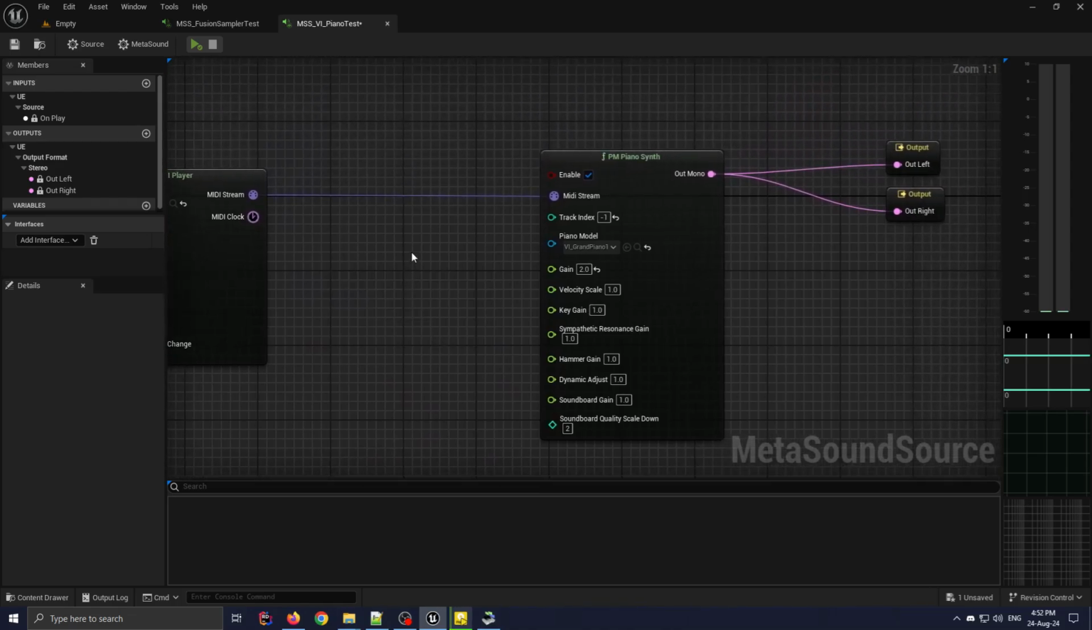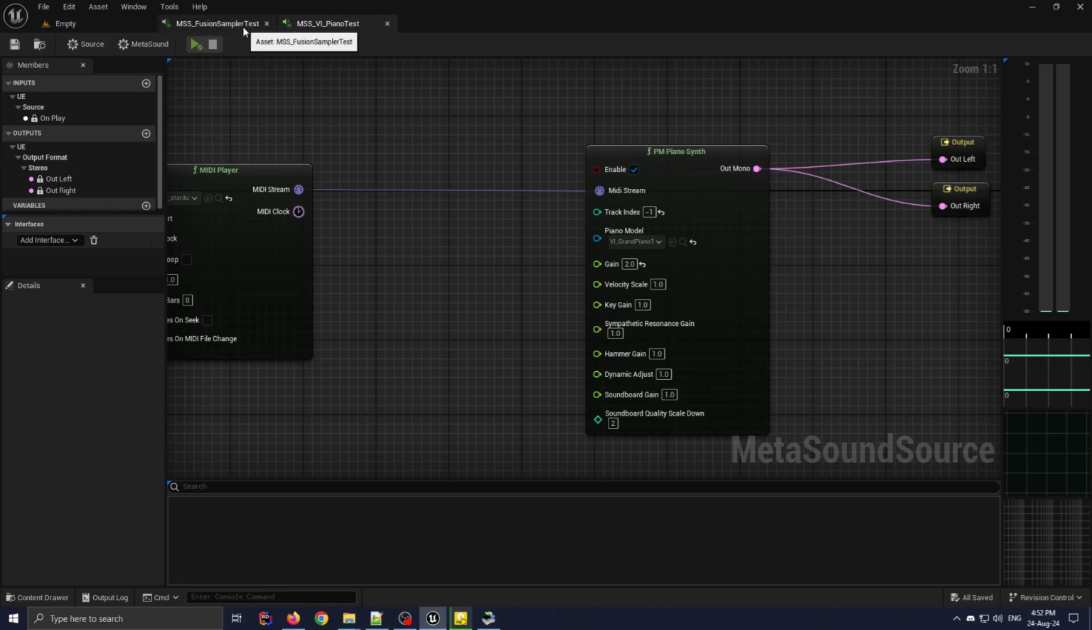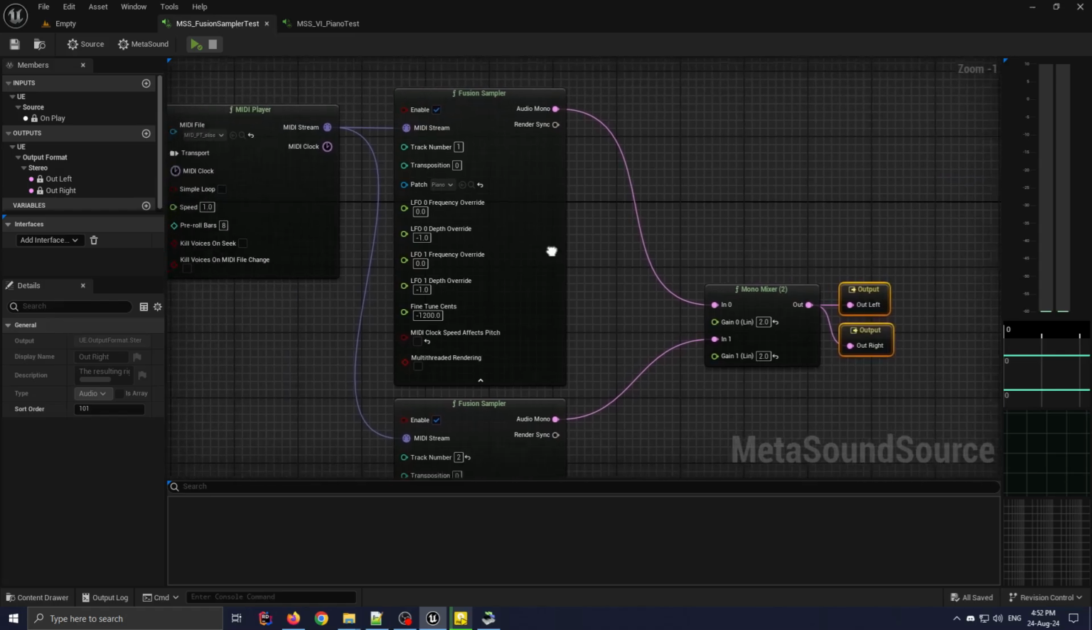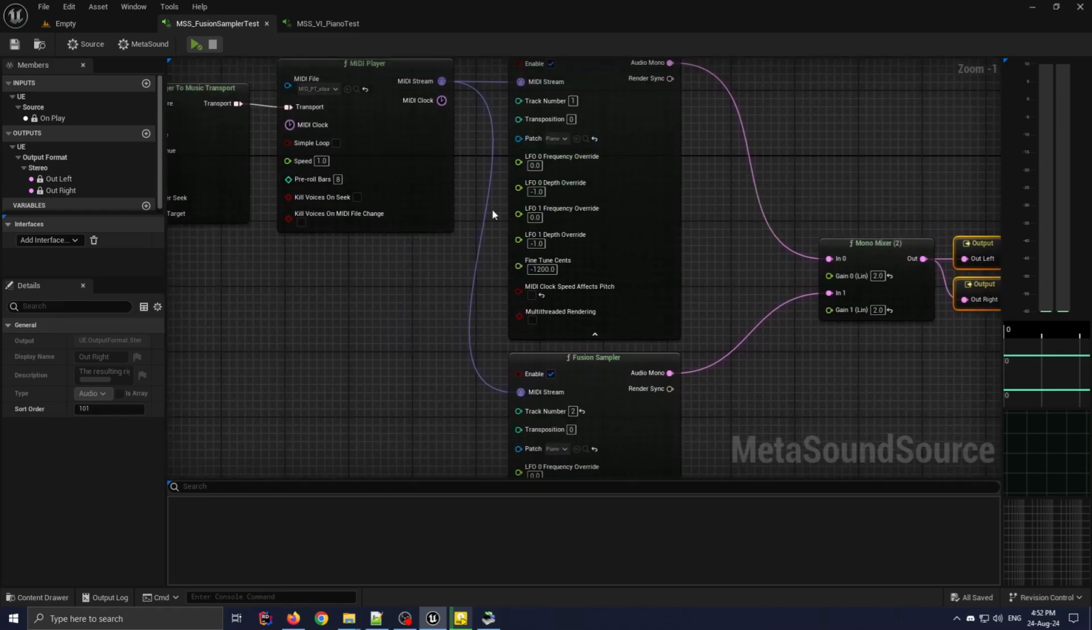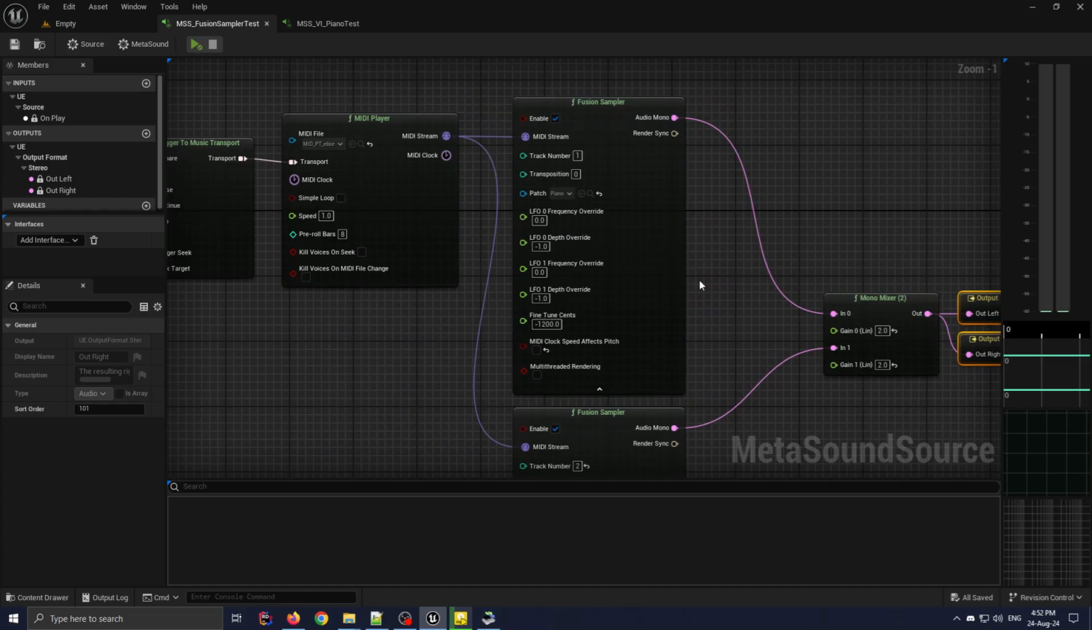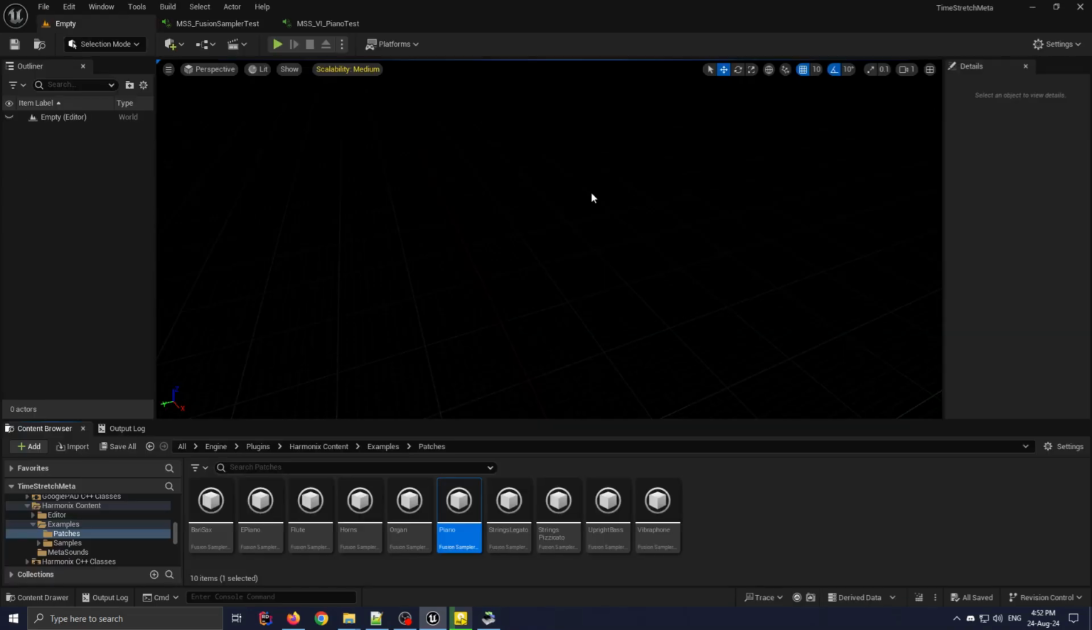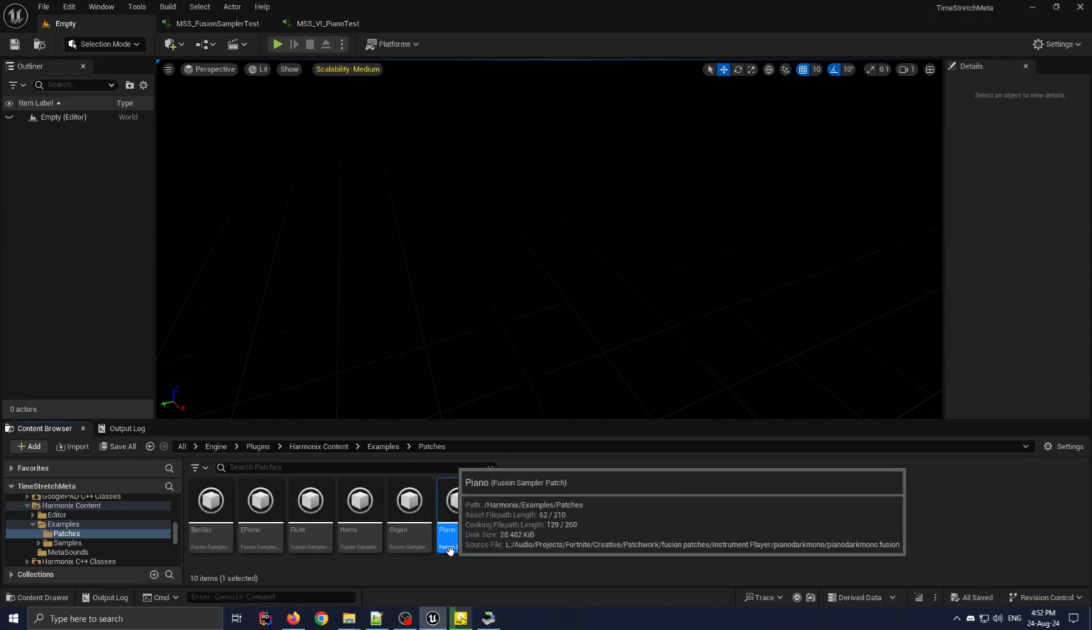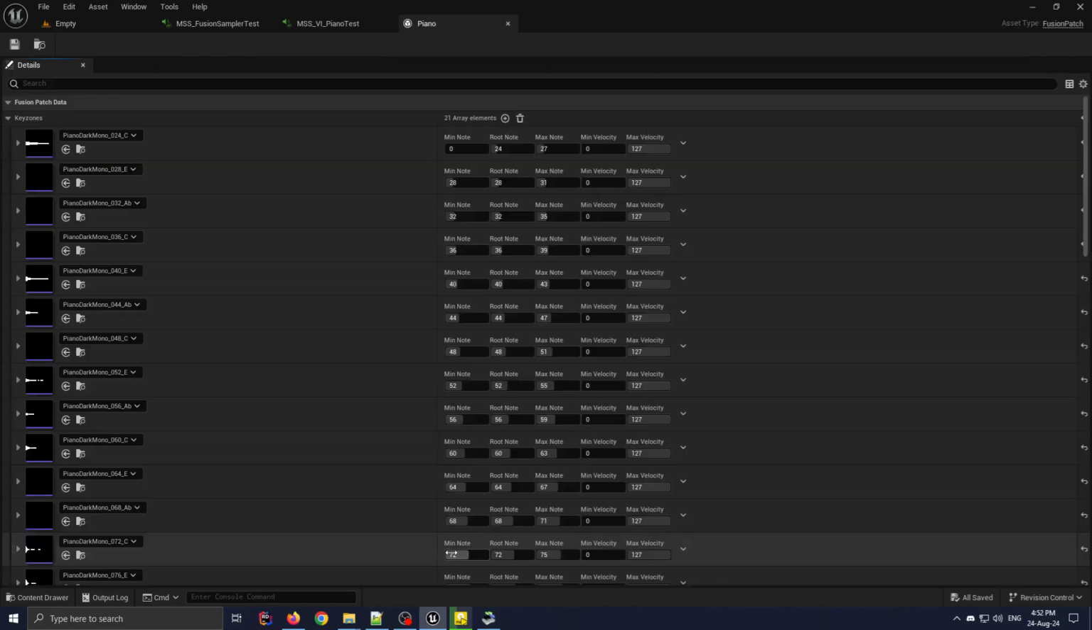Now let's compare our synthesizer to Fusion Sampler. It isn't a fair comparison because Fusion Sampler is a generic solution for all virtual instruments, so it isn't really optimized for just one specific instrument. You can find some sample presets in the Harmonix plugin content folder. Since they are just examples, they are very simple.